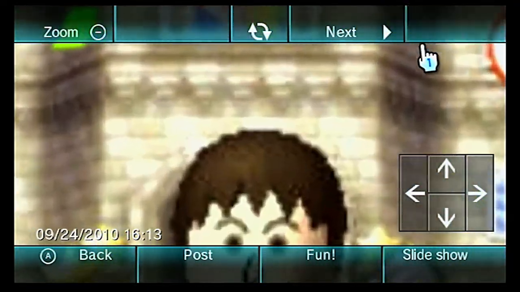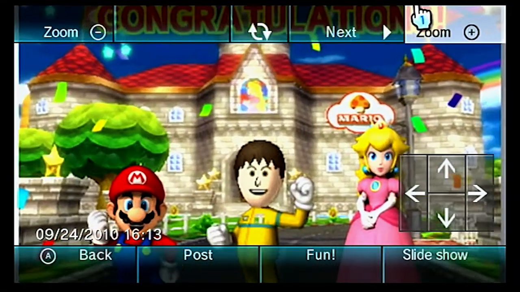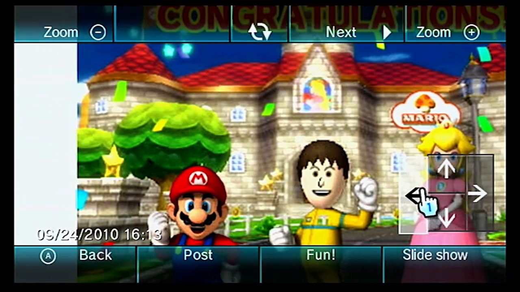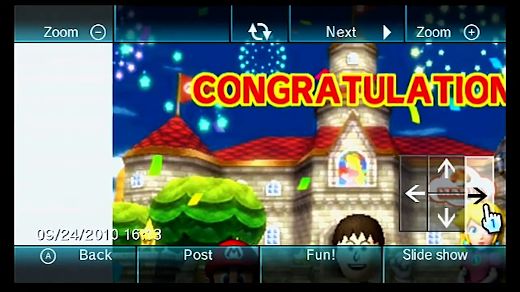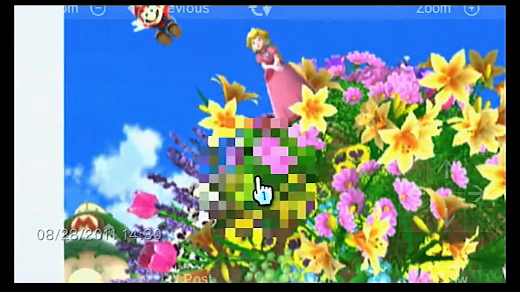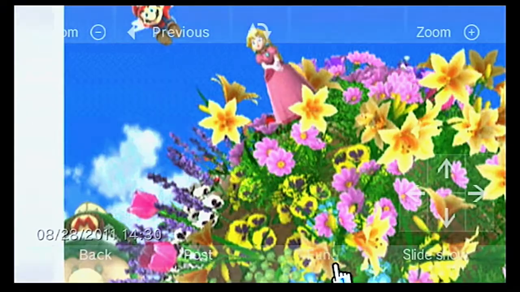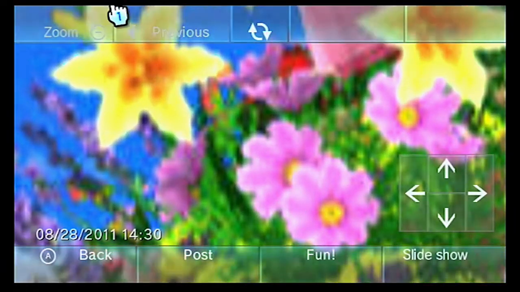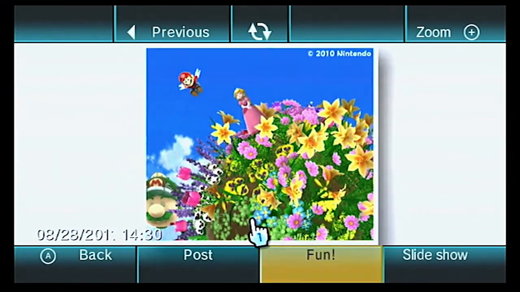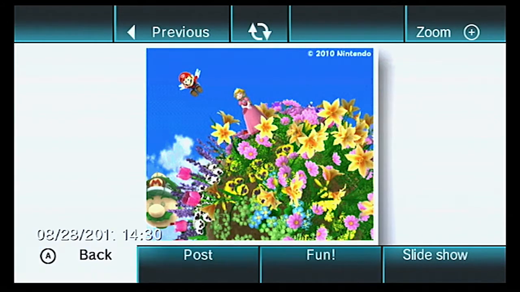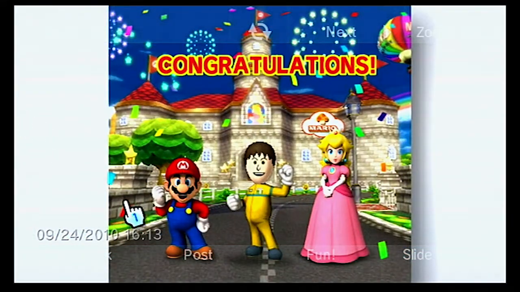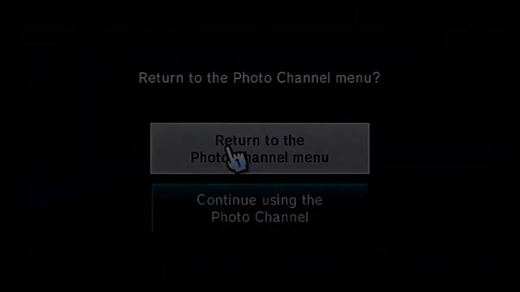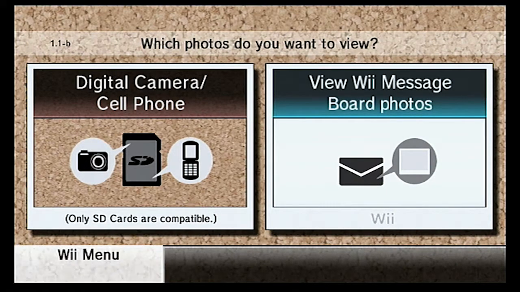So yeah, if I do zoom. Oh no. If I choose zoom, I can. You can kind of do this. I can't use the D-pad. I mean, I can to go left and right. But where's zoom out? Oh. So yeah, that's when I beat Mario Galaxy 2. And then this was when I beat Mario Kart Wii. Let's just go back to the photo channel menu. So now I'm gonna go back to the Wii menu.